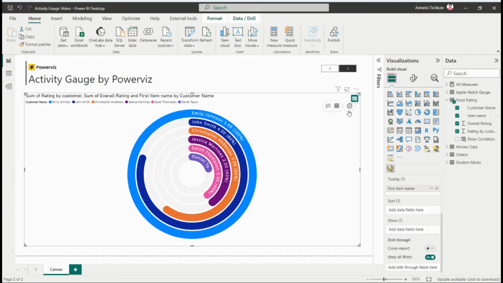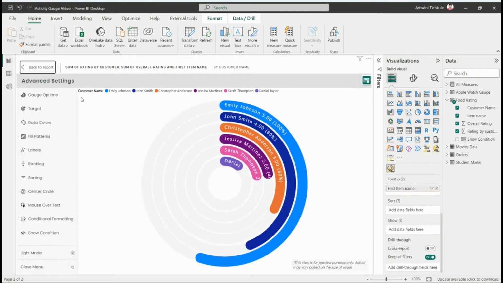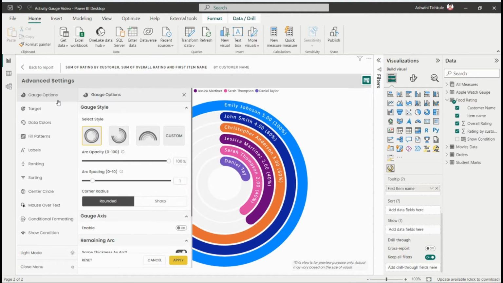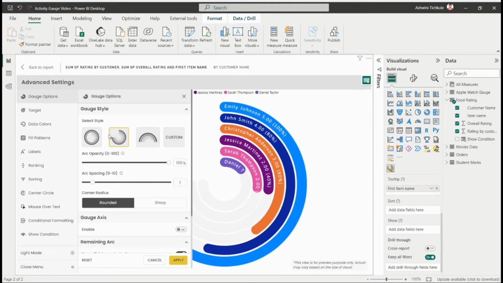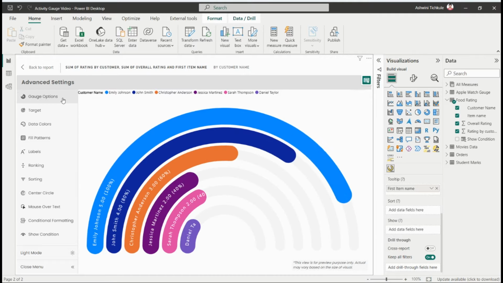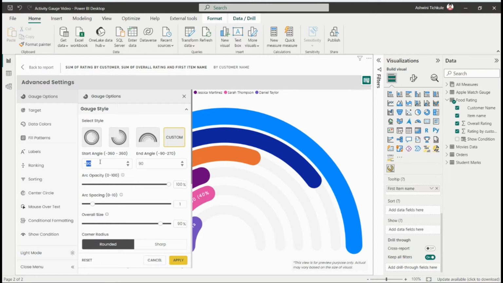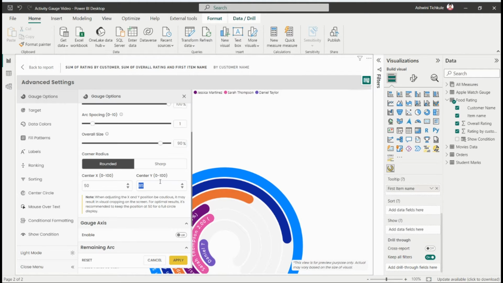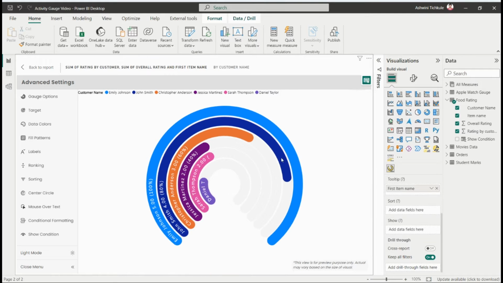For using the advanced settings, we just need to click on this gear icon, and then we are able to see all the settings. The first option is the gauge option. Here you will get different gauge styles, so you can add any of them like this. Otherwise you can create your own custom one, with any angle you want from these start and end angles. So you will be able to customize these. We just need to add the 50 to render this in the center. After that we will get it like this.